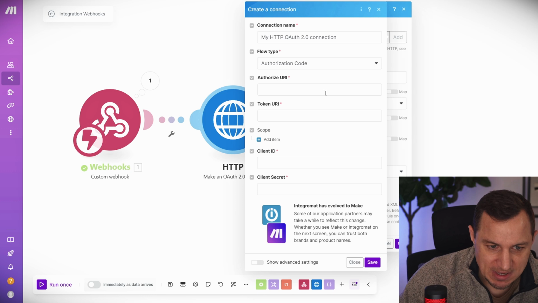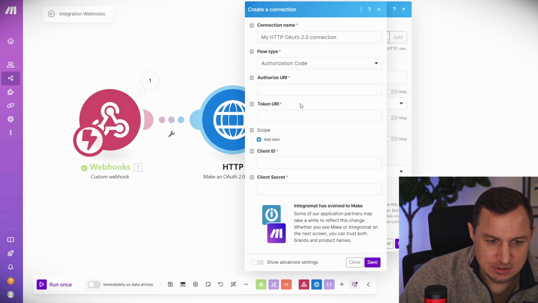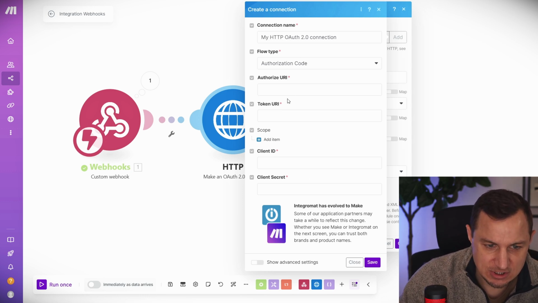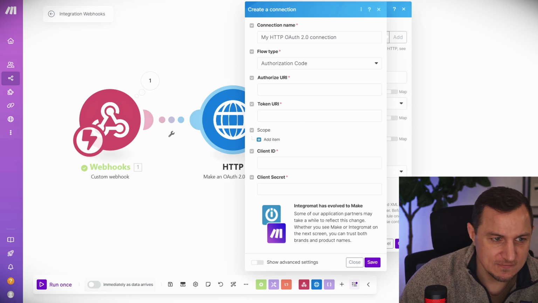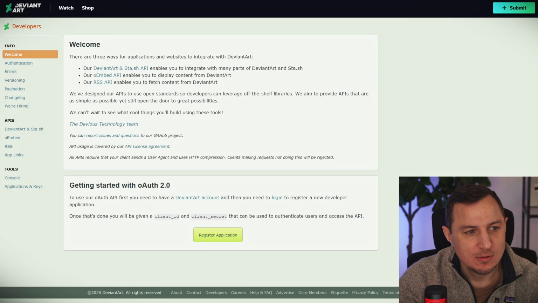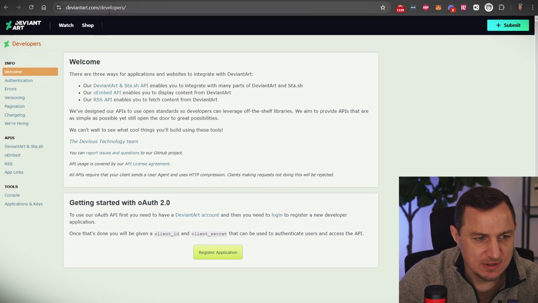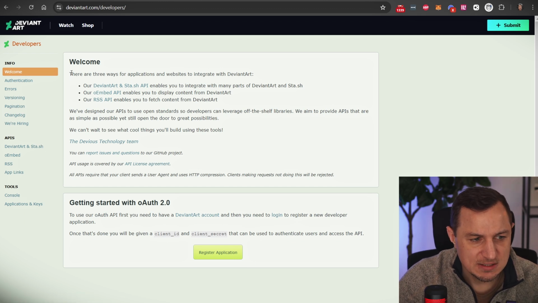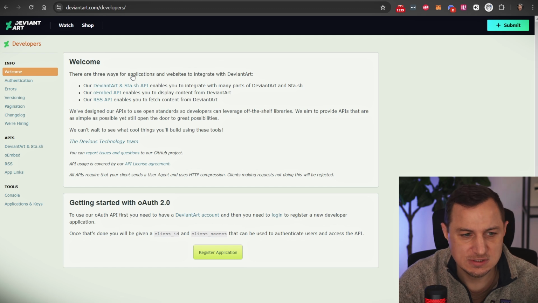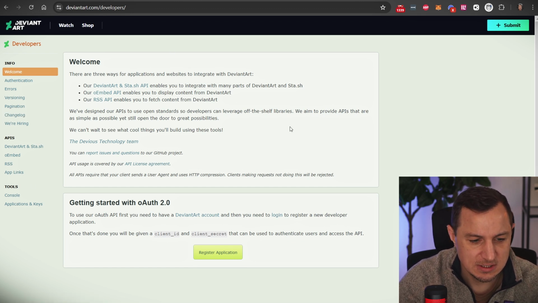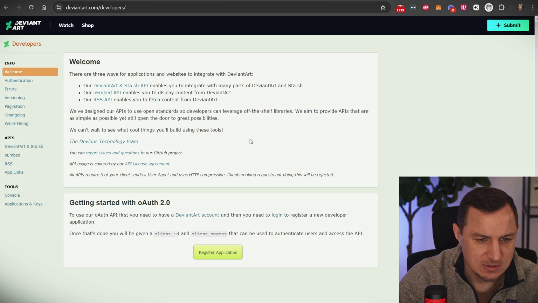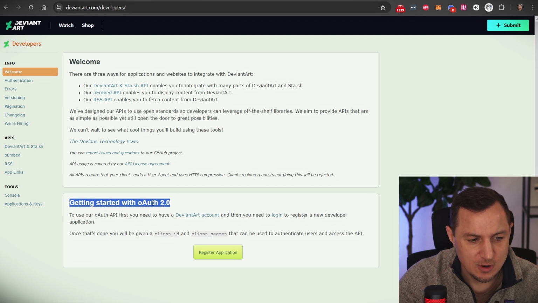Okay, so coming back here, let's set up a connection using the authorization URI and token URI. Therefore, I have selected this particular example here, which is deviantart.com. You can see that here, deviantart.com/developers. There you find the details. It explains that there are 3 ways for applications and websites to integrate with DeviantArt. I'm just using this example because it's available and we can use it for testing, which is great. So there are 3 different APIs: the oEmbed API, the RSS API, and then the DeviantArt API. So here you see getting started with OAuth 2.0.